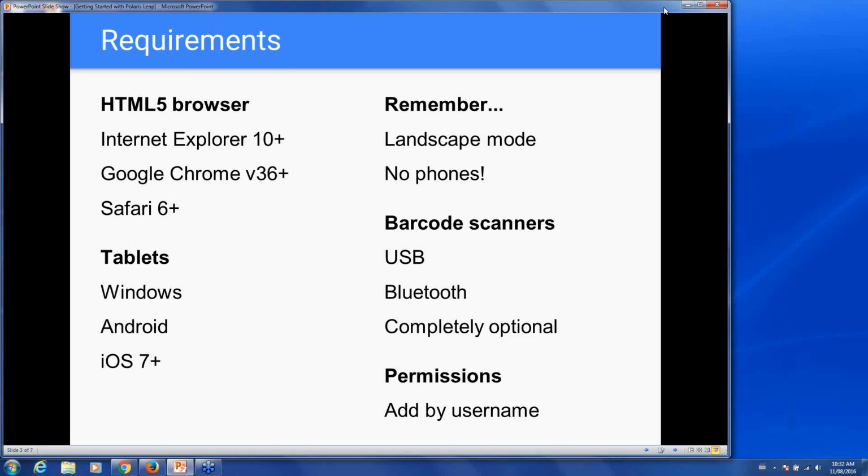When it comes to requirements, it might look like a lot up on the screen now, but they're actually very few. Leap should work on any computer or device so long as it has a modern web browser that supports HTML5. I have a list of the browser versions you'll need to run Leap up on the screen, but basically, if you've updated your browser in the last couple of years, you're going to be okay.